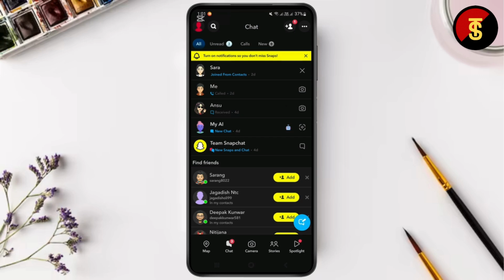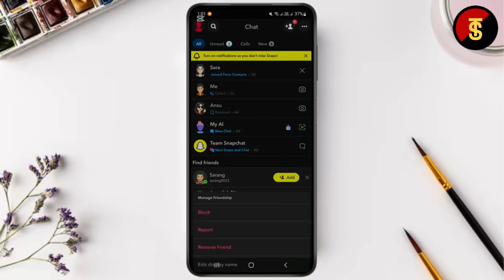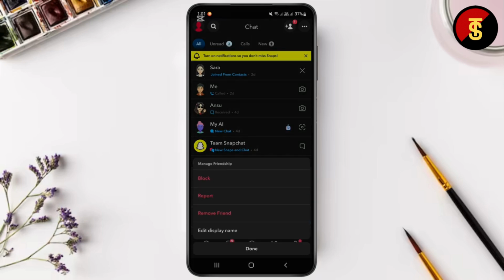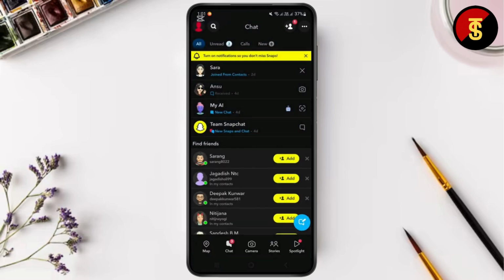So I'm choosing and holding this one, and after you hold the conversation you'll have to go to options like manage friendship. Okay, so from here you'll have to go to options like block. So simply after you click on this block option, it will immediately break the streak with that person. So this is the only way to break a streak on Snapchat with a person on Snapchat.